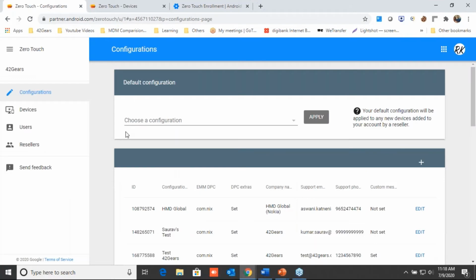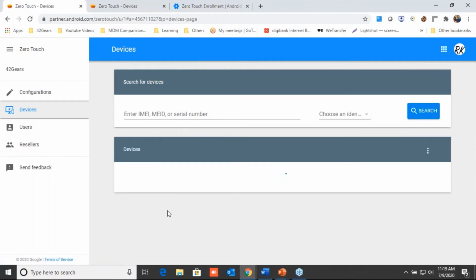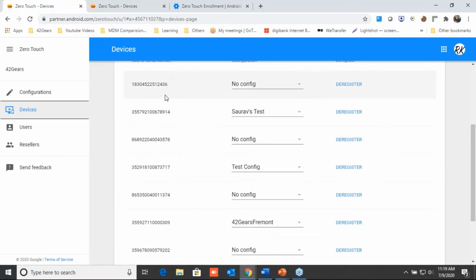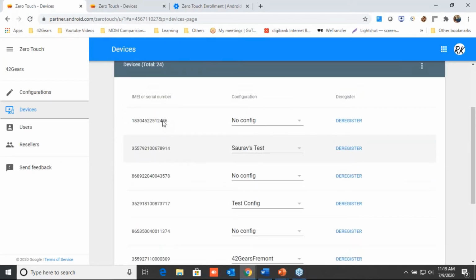So you just have to log in to this ZTE portal. Definitely, you will be getting the access from your resellers. Once you get the access to the ZTE portal, you can just go to the configurations part. Under the devices section, all the devices will be already listed here, which will be uploaded by your resellers. And you will see the list of devices with the proper IMEI number or serial number over here.